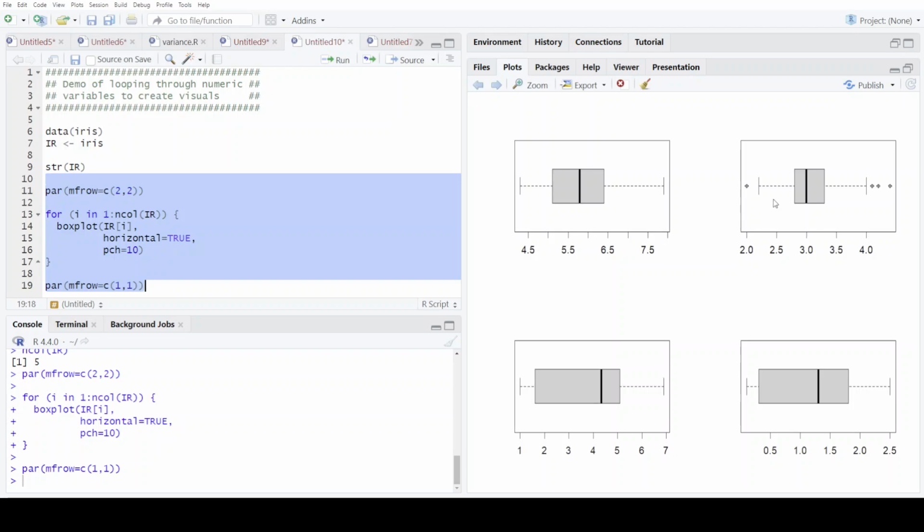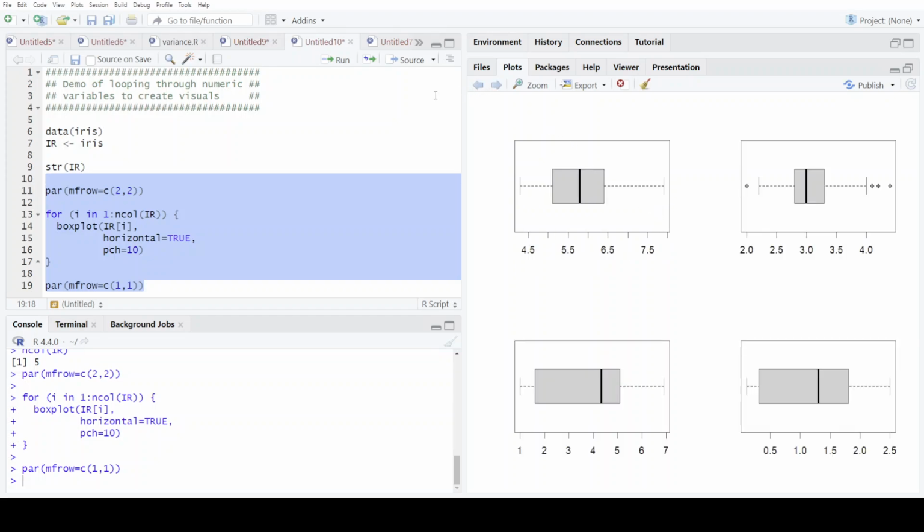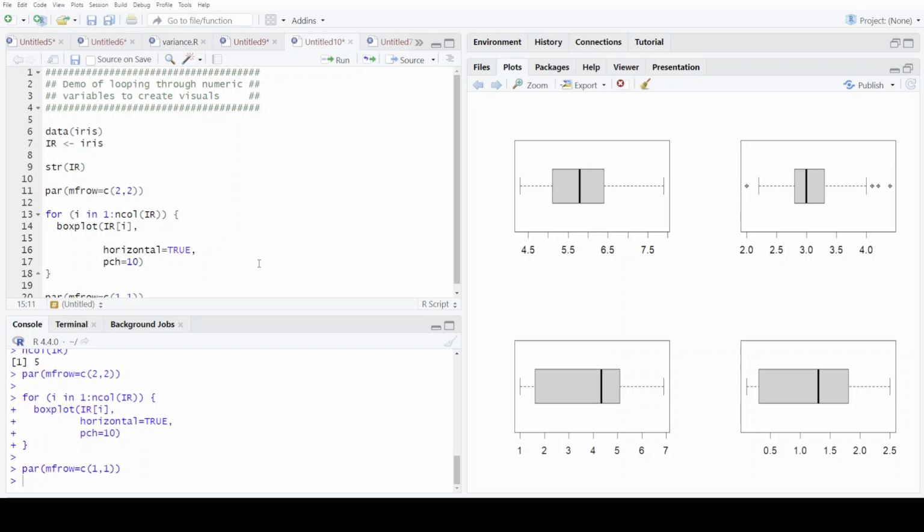So it ran through the first 3 or 4, but it also did it for the factor variable, which, as you can see, is not very helpful at all. So we don't want that. We also notice that it doesn't give any titles. So when I'm looking at these plots, I don't know what I'm actually looking at. Am I looking at petal length or width or anything else? So let's add a title.